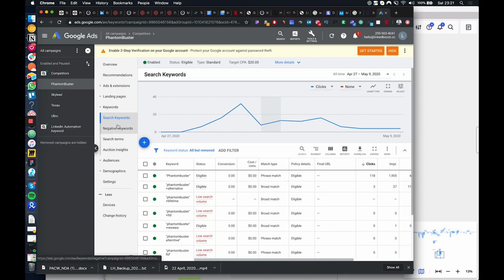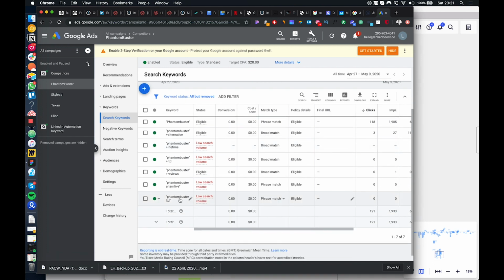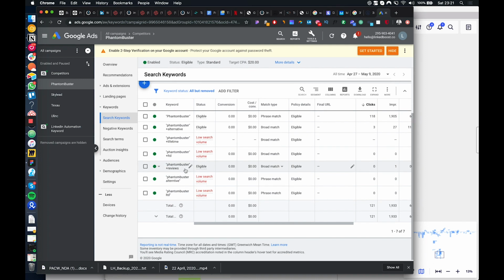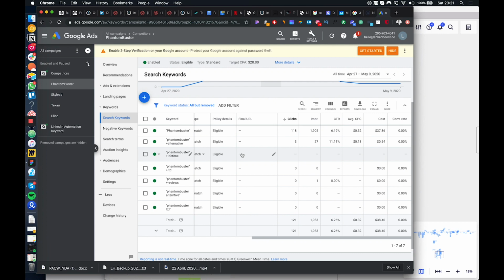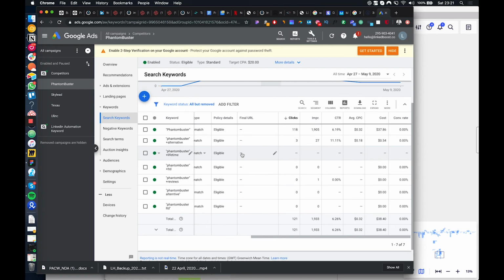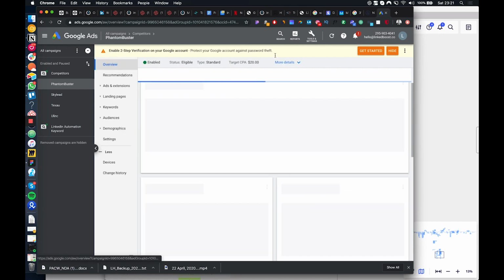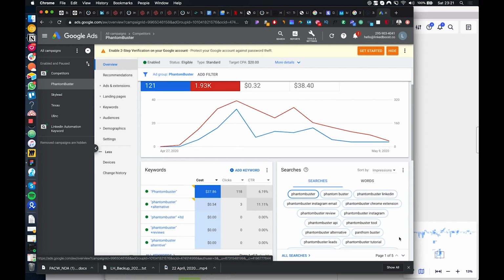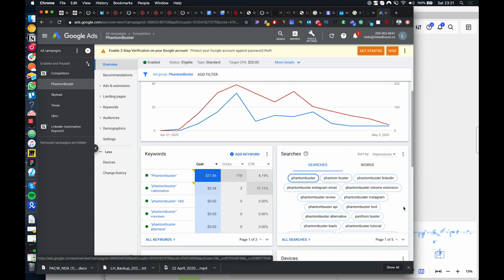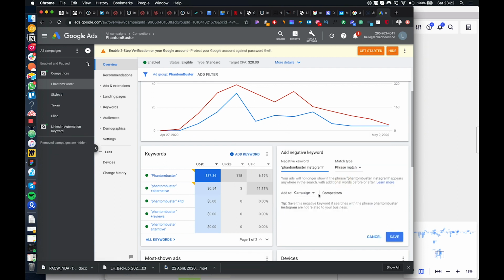So yeah, these are the various keywords that we have: Phantom Buster LTD, Phantom Buster Alternative, Phantom Buster Reviews, Phantom Buster Lifetime Deal, Phantom Buster Lifetime, Phantom Buster Alternative, and just generic Phantom Buster. Now that we've got tracking in place, we can see what the results actually come back on for that. Most of the traffic that we're getting is for Instagram, so let me add that as a negative keyword because we're not interested in Instagram.